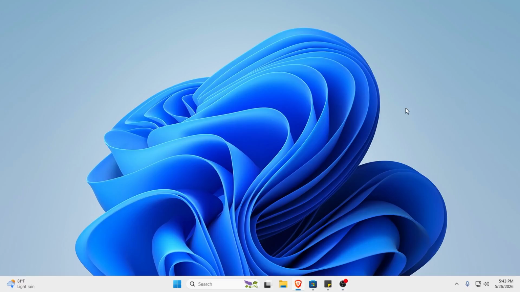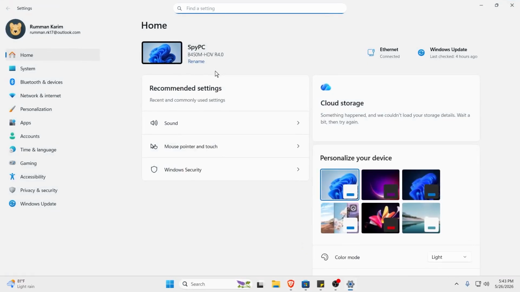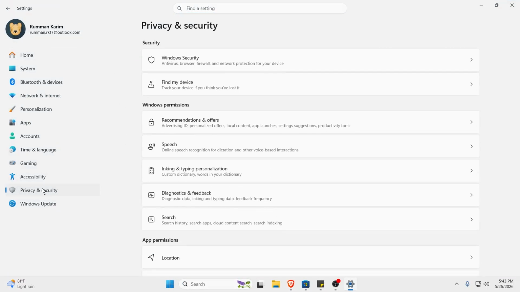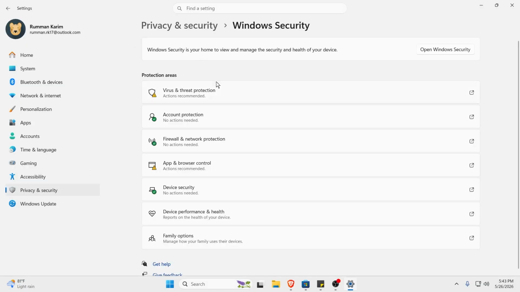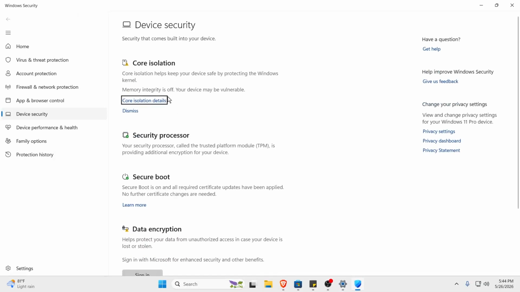In today's video, I'll show you how to turn off memory integrity in Windows 11 laptop or PC. So for this, at first, just go to your search, and from here, just open up settings. And from here, what you have to do is just go to privacy and security. From here, go to Windows security, and then just go to device security. From here, open the core isolation details.